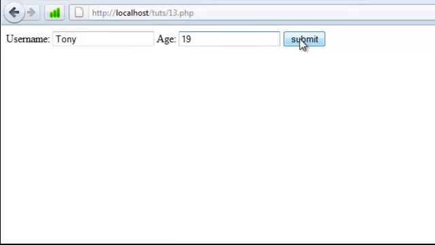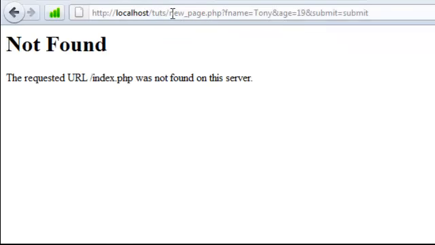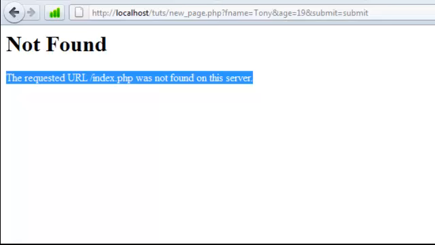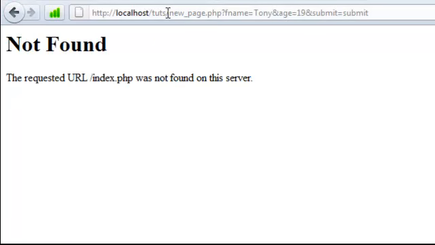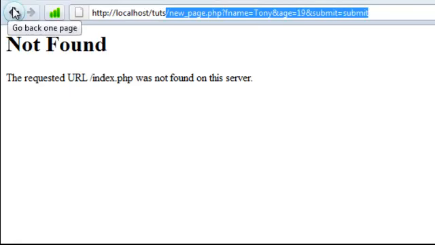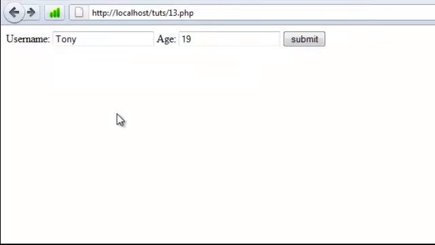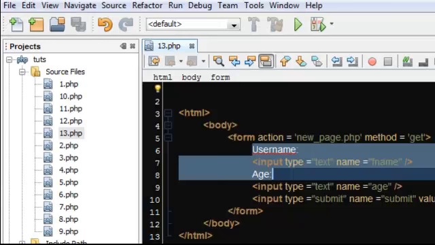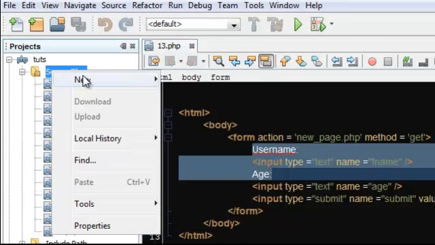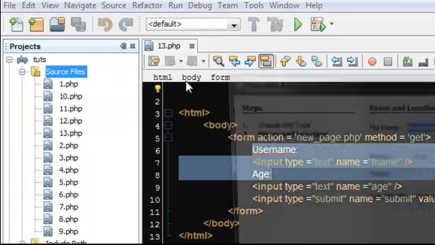Username Tony, age 19, and we don't have a new page set up, so the URL was not found. We need to go make that page. But if you look up in the address bar, you can see newpage.php with fname equals Tony and age equals 19, and that we hit submit. And submit equals submit because we set the name. So let's make a new page, and I'll explain a little bit more.